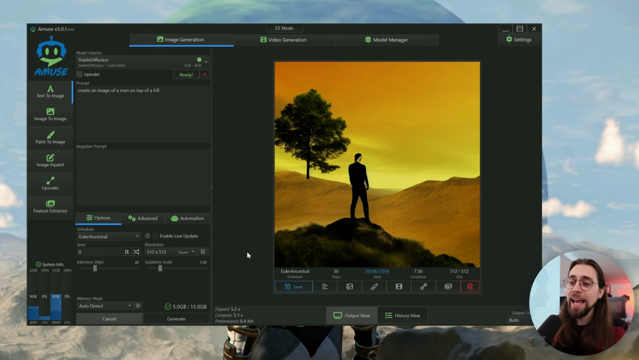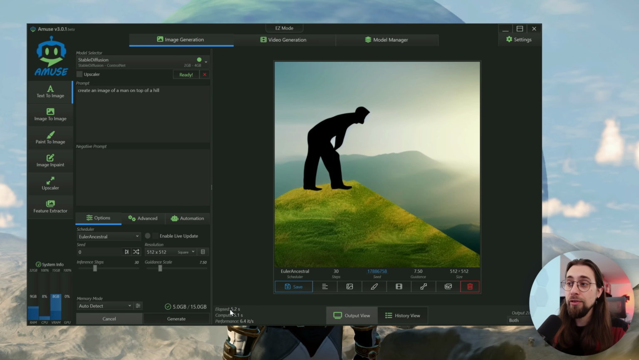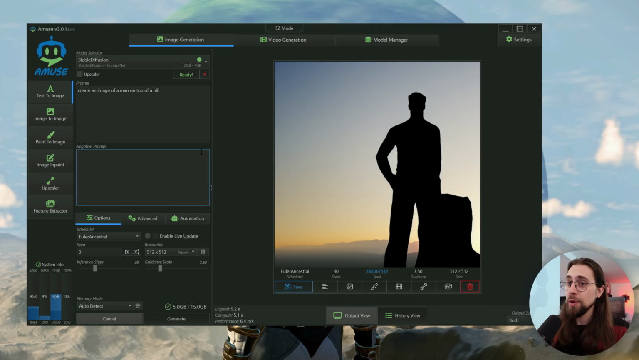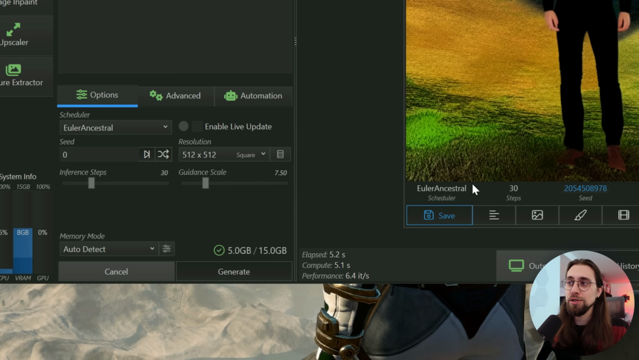Again, generate, and it took 5.2 seconds, okay? If we go again, it will take around the same time, 5.2, 5.3. It is more of the same again, 5.2. And if I just go and change the prompt to, let's say, realistic style, and I go to generate again, it will still do the same exact thing. So 5.2 seconds.